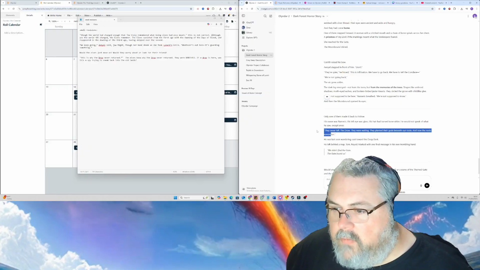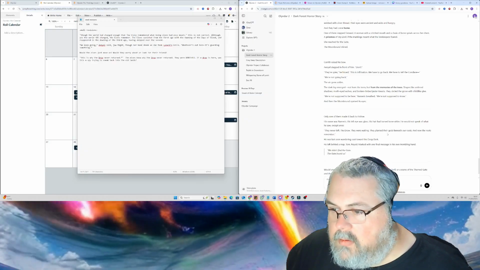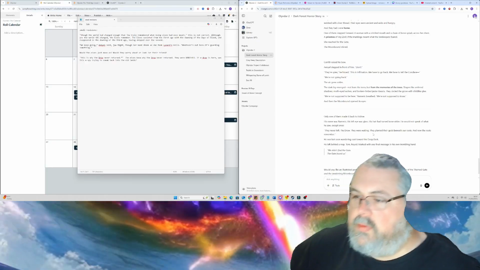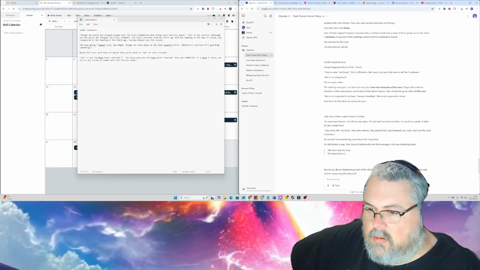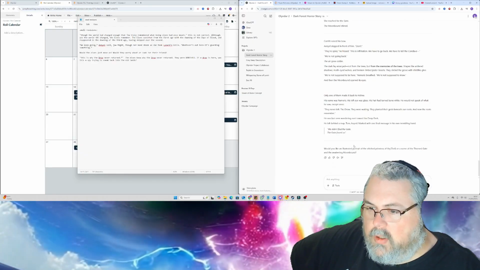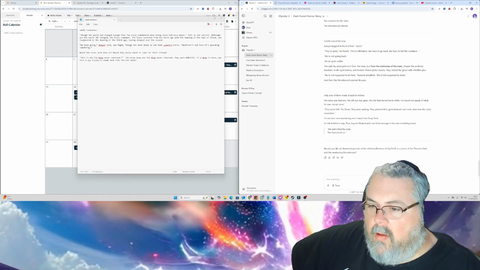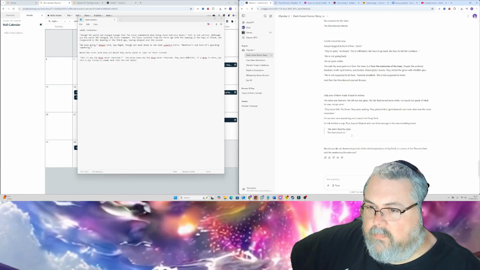The Drow never left. They were waiting. They planted their gods beneath our roots, and now the roots remember. I like that. We didn't find the gate. The gate found us. That's interesting.